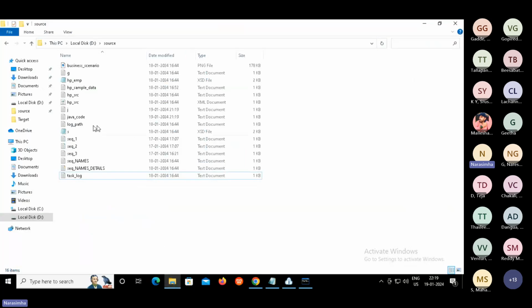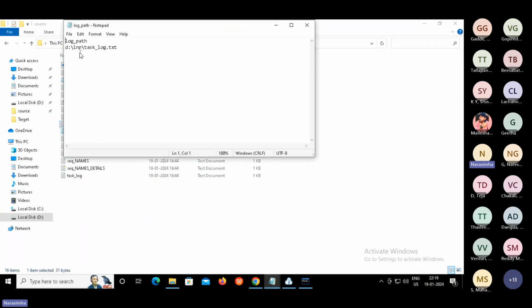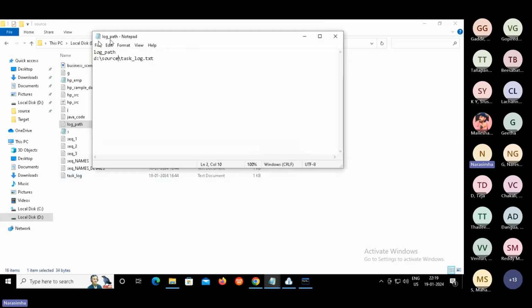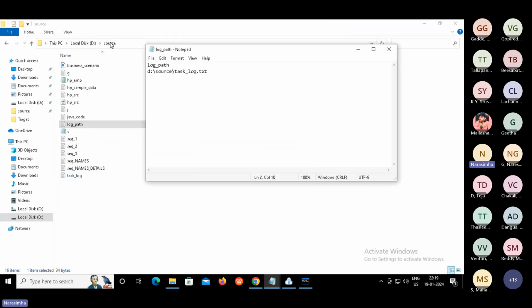To get the data, I've just created one more file, which is a log path. You guys will have this also. Here we need to specify the right path, guys, wherever this task log is located, D source. Within that we have task log.txt, because this is where we have it, right? Yes or no? So D is a drive, source is a folder, and task log is a file. Same thing, we have just kept it here. So please change this location, guys.